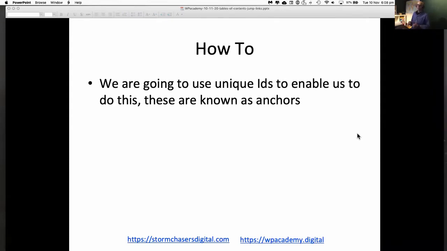So we need to use unique IDs to identify where these anchors are. They're called anchors. So we're going to go from one area to where we've placed our anchor just by clicking on the words. They need to be unique. Otherwise, if we called them all one, for instance, and we had 10 of them on the page, we would have no idea where we were going to go to. And neither would the software, obviously. It would just not work at all. So as I say, they need to be unique.